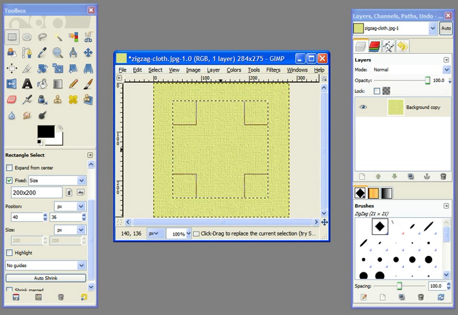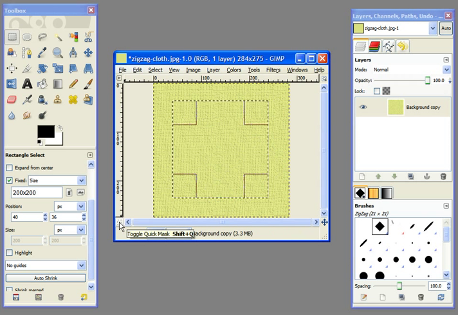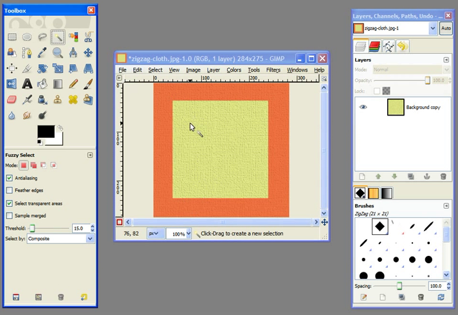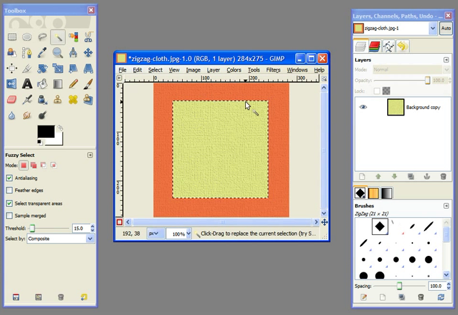The next thing that you have to do is make a zigzag edge to this swatch. Now, the simplest way I've found to do this is just to stroke it with a custom brush. So go into quick mask mode. Now select again, and what you're selecting is the actual mask. So we're going to select the mask, and you can see it's now outlining this mask.